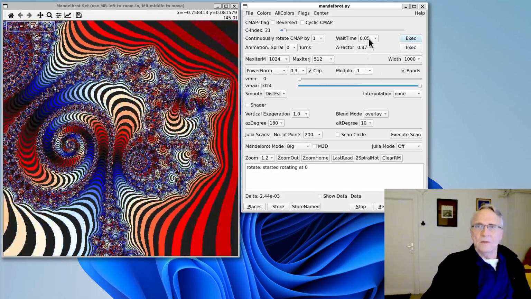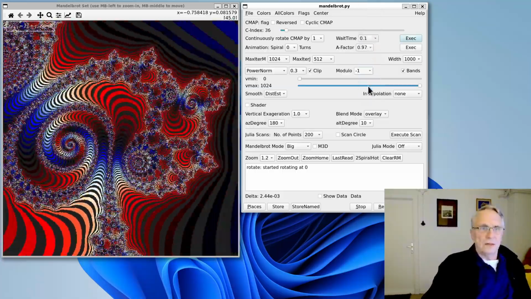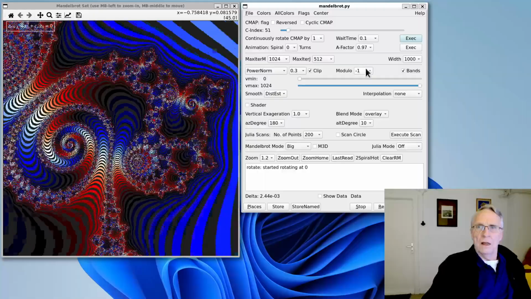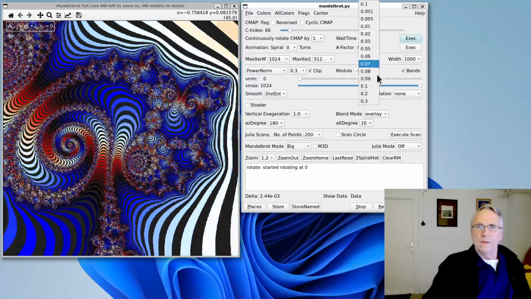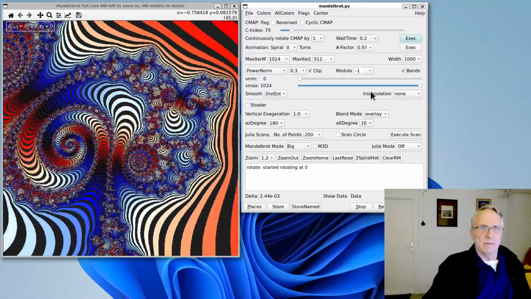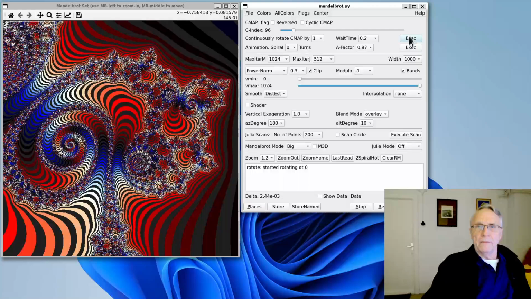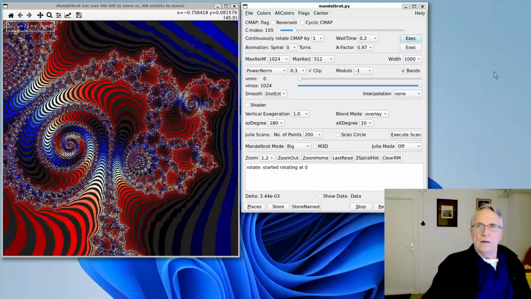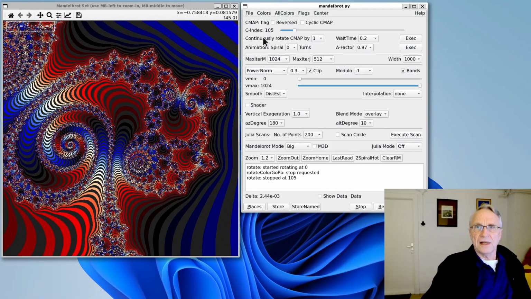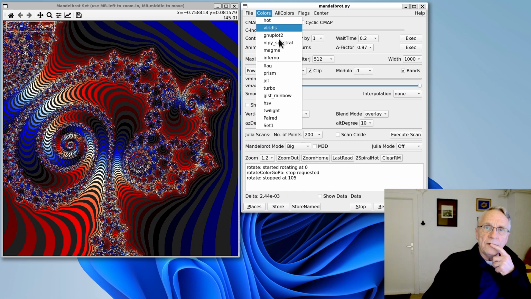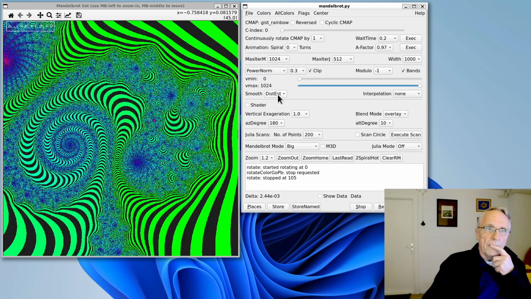There's a problem with the speed. Maybe I slow down a little bit. Further slow down. Okay, so this is a little bit of a problem. So I stop continuously rotating the color map, and I will choose another color map, GIST Rainbow.